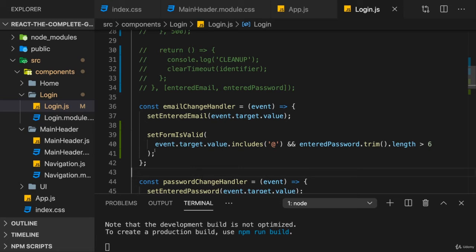But here we depend on two other state snapshots of different state, of the entered email and the entered password, not on the last state snapshot of the form validity. So therefore here actually we're doing something which you normally shouldn't do.